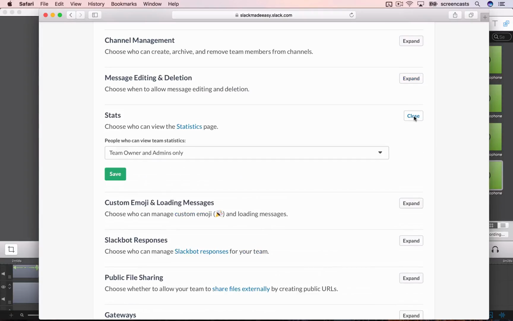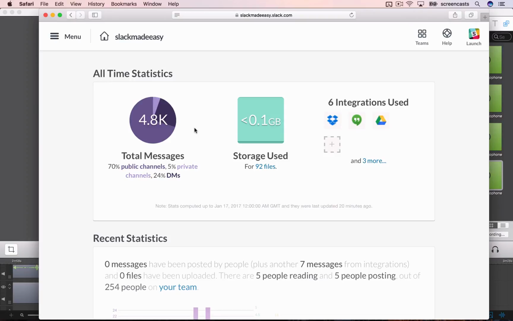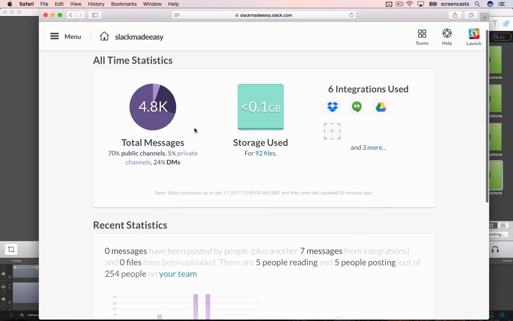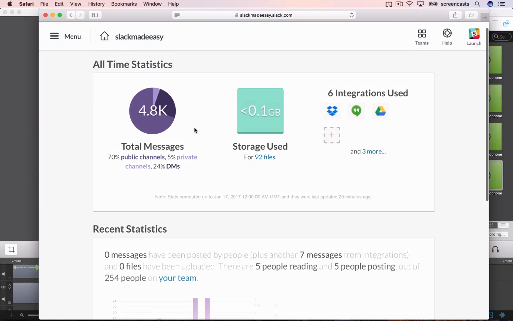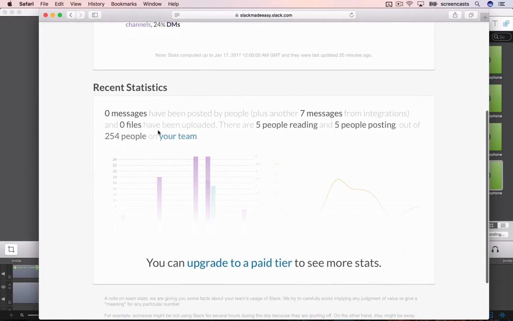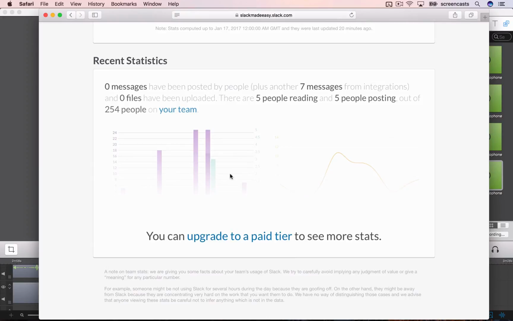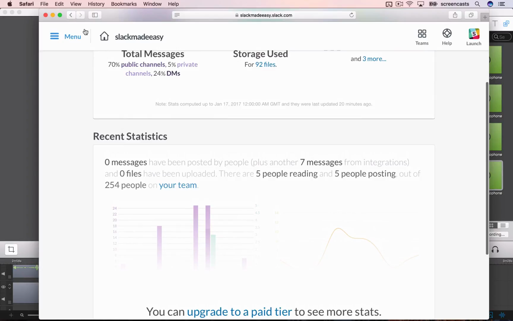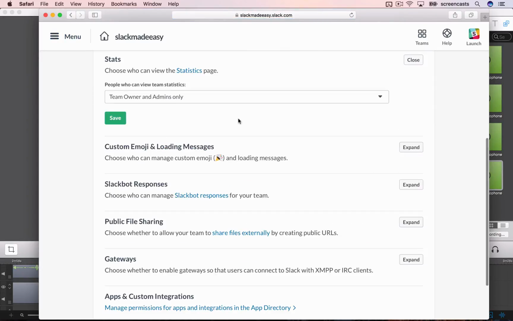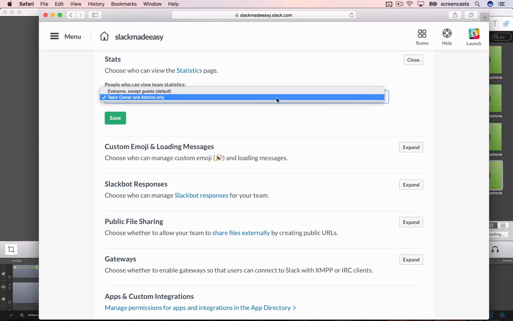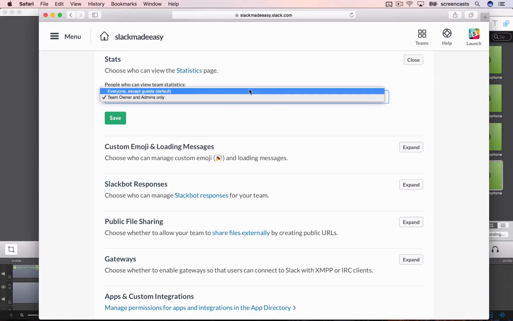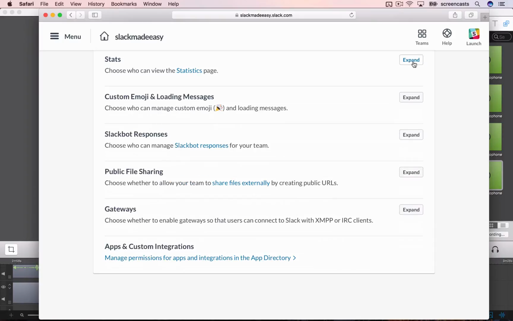Okay, moving down to stats. There is a statistics page that can be found by clicking this button here. Now there's a basic set of stats available on the free tier, as you can see here. You've got total messages, storage used, integrations used, and a few recent stats that are seen here, but not too much on the free tier that we're on. We need to upgrade to a paid tier in order to be able to see more stats. If I just go back to the window that we were on, you can verify who can actually view team statistics, team owner and admins only, or everyone except for guests. Let's close that down.